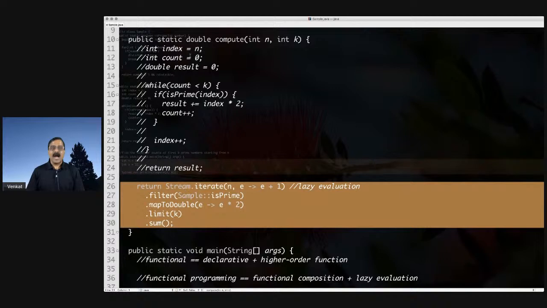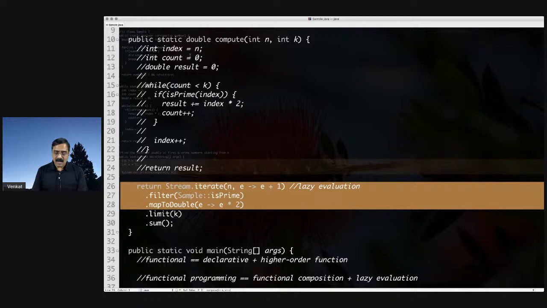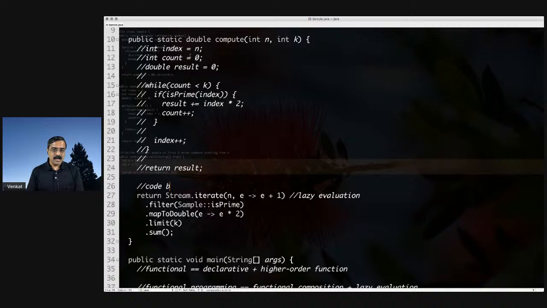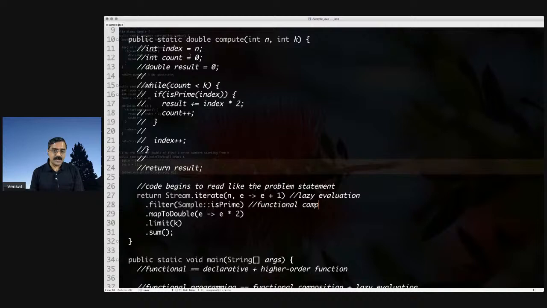So this says, given all the numbers starting with N, give me all the prime numbers starting with N, give me the double of all the prime numbers starting with N, but only give me K of them, and I want to total it. So the code in this case begins to read like the problem statement, right? And as a result, it becomes easier to understand, easier to maintain. And there, what we have is the functional composition. So both of those are extremely important. In other words, we want the pipeline.